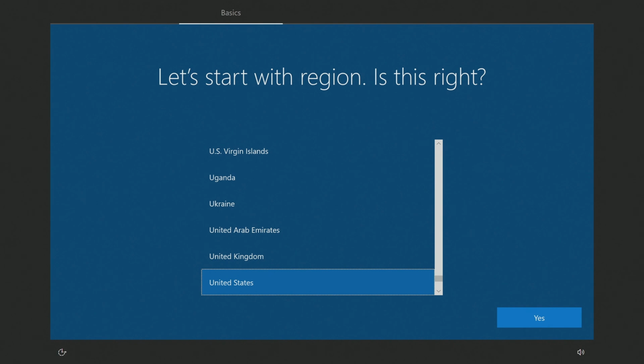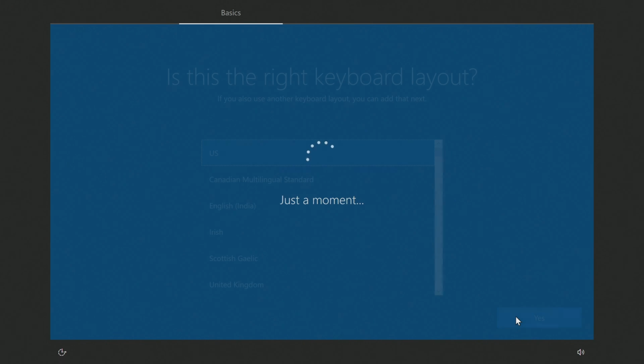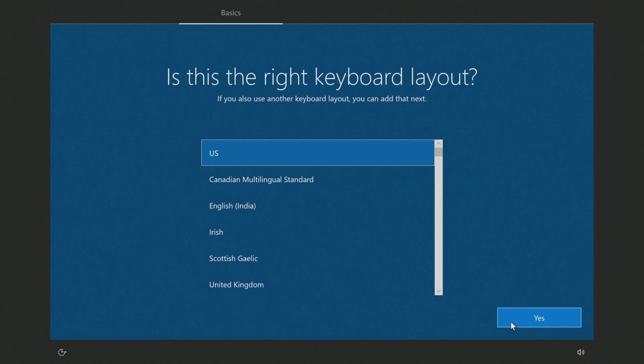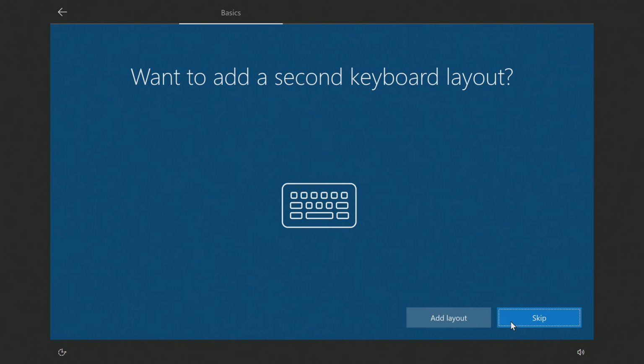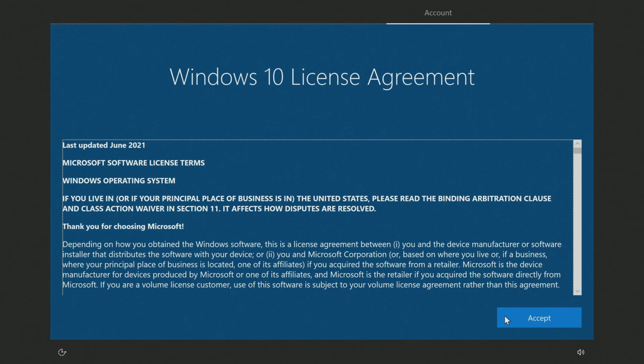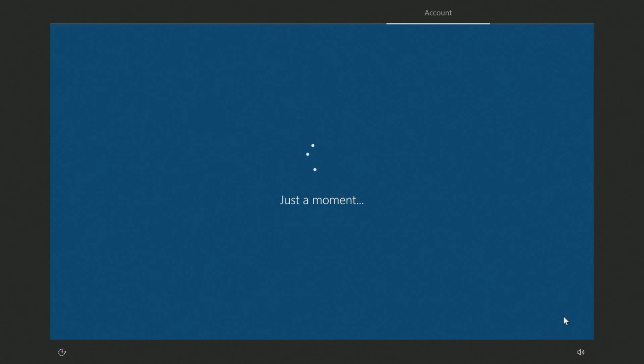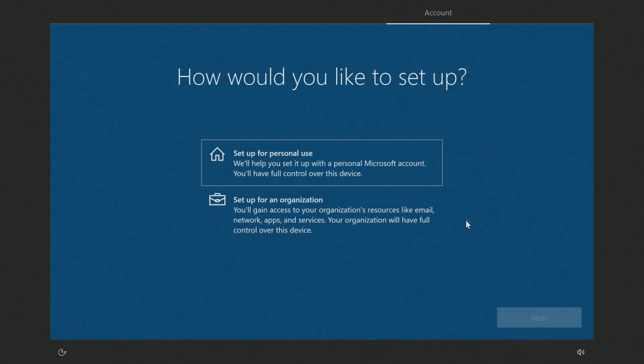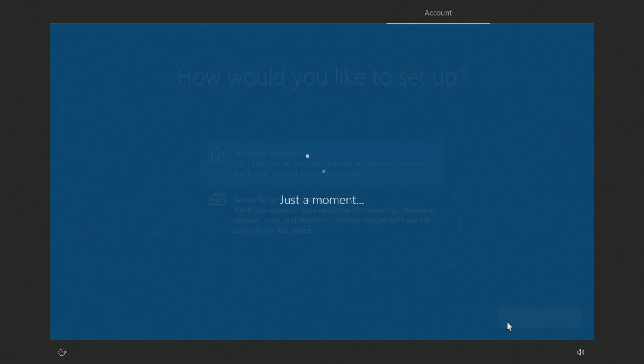And so, the main process is over and now we need to make a few settings for our new Windows 10. Here you need to select a region. Yes. Now the keyboard layout, yes. I don't need an extra keyboard, skip. You must agree to the terms of the license. Here I am setting it up for home use. Next.